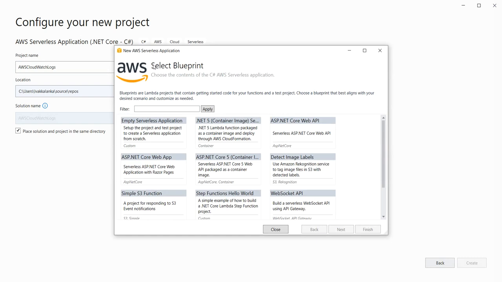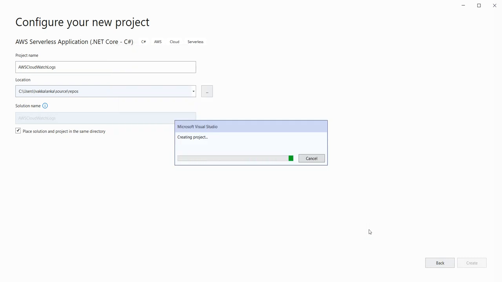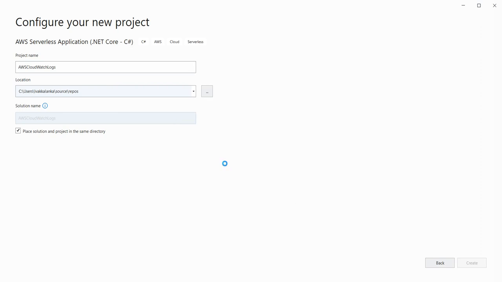and here it is asking to select the blueprint. Let us select this ASP.NET Core Web API, this one. Click on finish. It is creating a new project. It is taking some time.